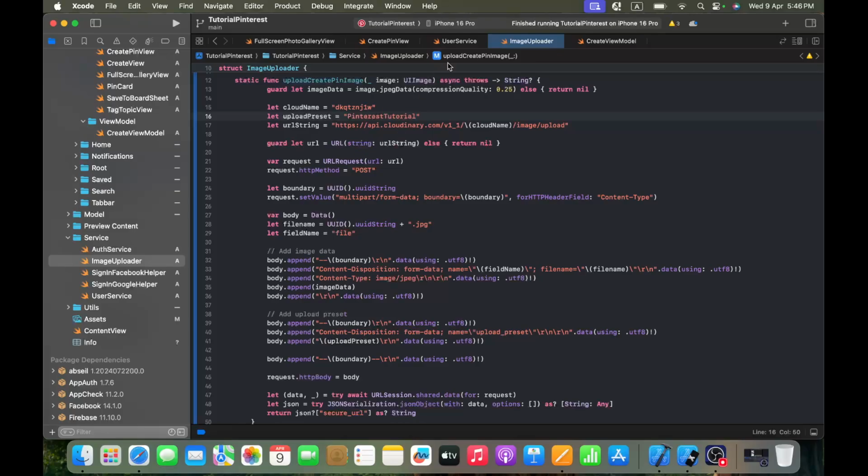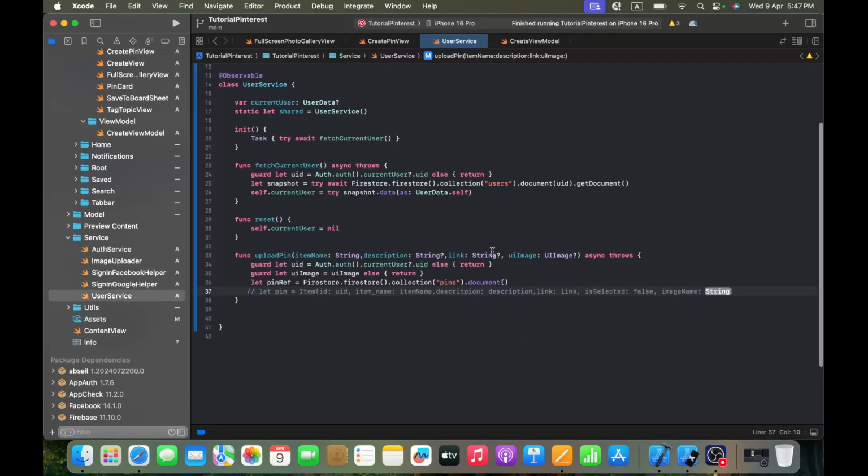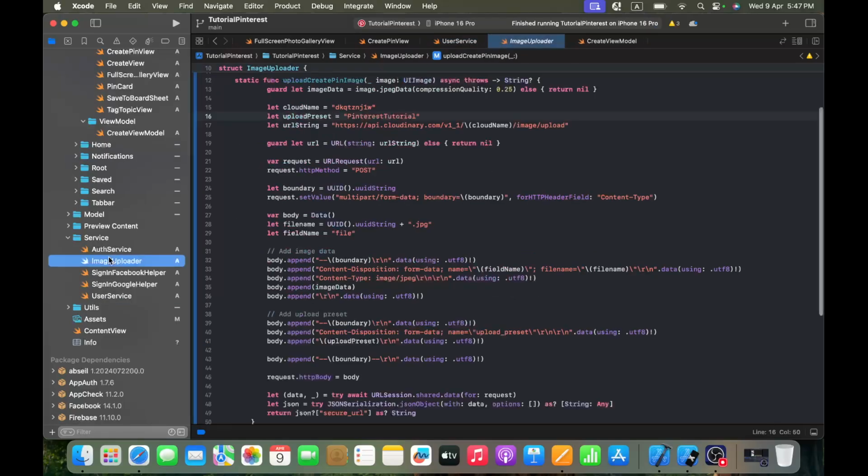It's really easy. Okay, once all this is done, you go to our user service, and now we can get the data, because as you saw, let me go back, our function is returning a string.